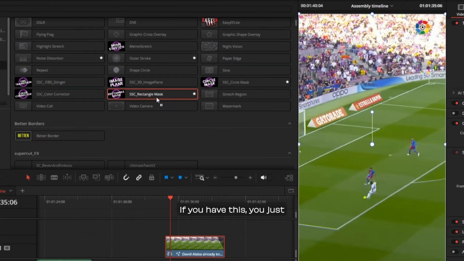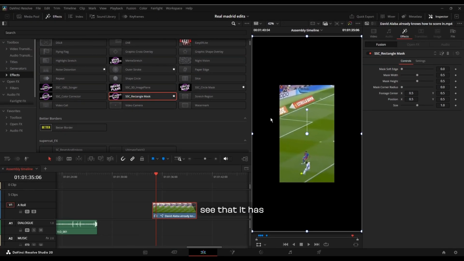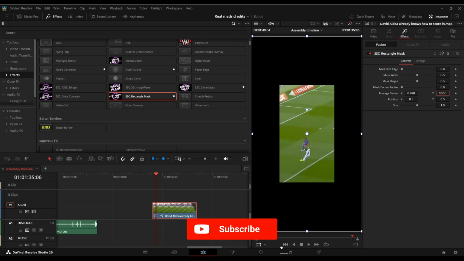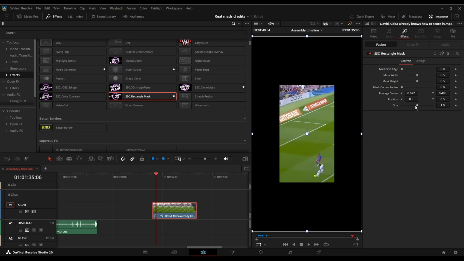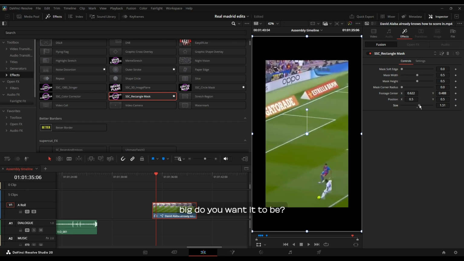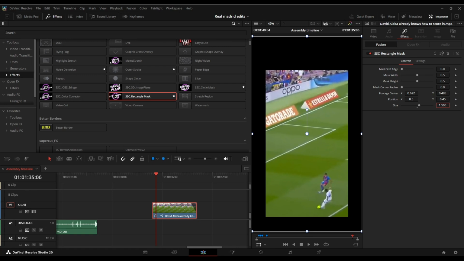If you have this, you can just apply it to your footage, and voila, you can already see that it has given some of that effect. But here, if you open the inspector tab right here, you'll have some more controls. For example, you can adjust the center of the footage right inside. So I just want the footage to be a little towards here, right? You can adjust the size. How big do you want it to be? Yeah, I think that looks much better.